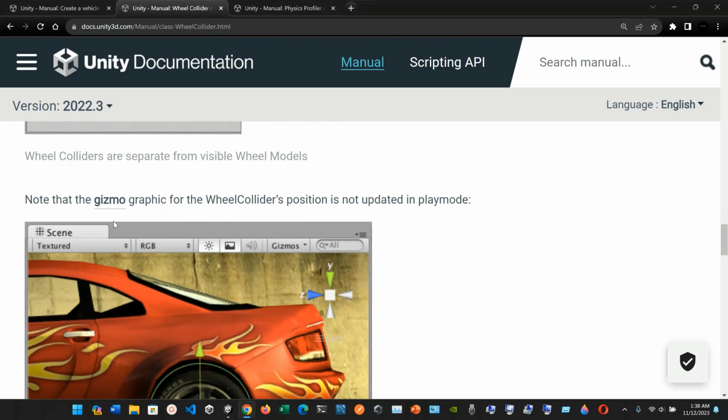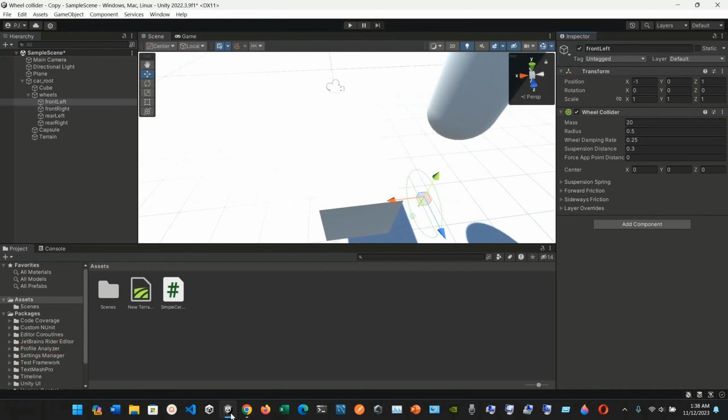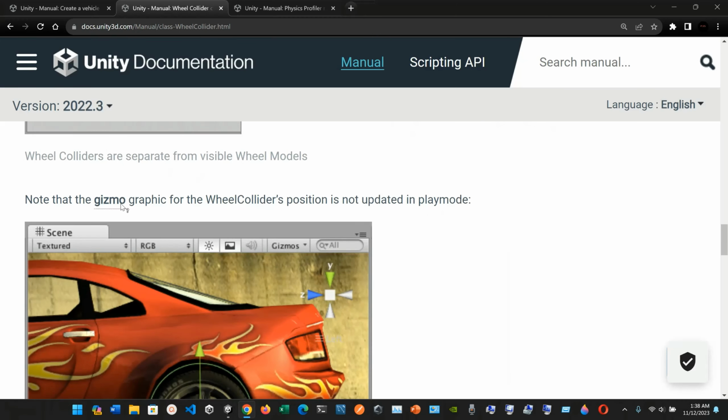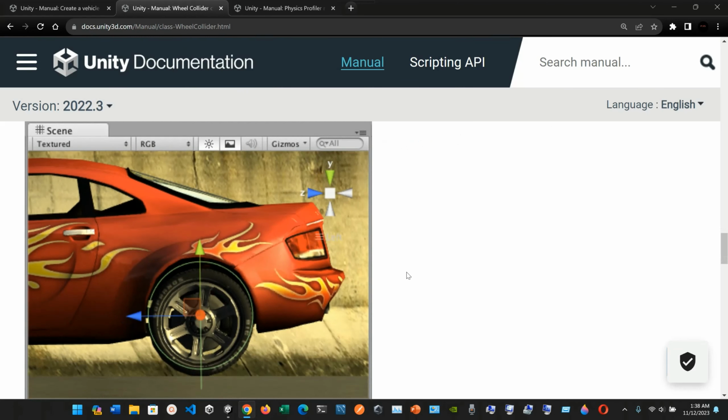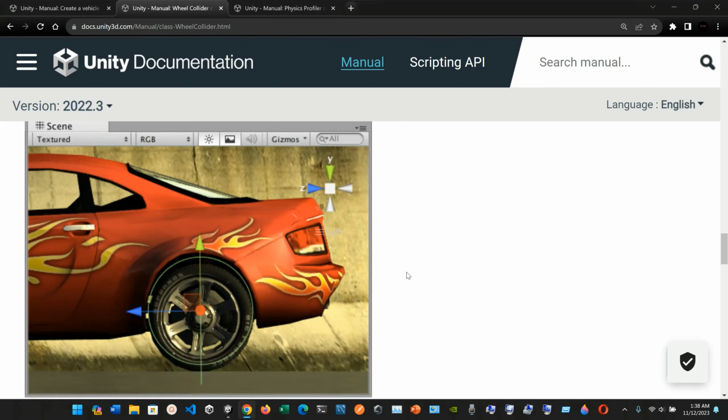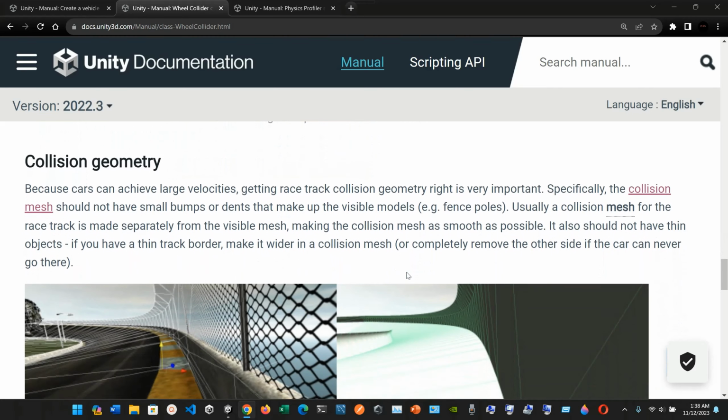Now we also have the gizmos. Let me see if we have it here. I think it was this one. Note that the gizmo graphic for the wheel collider position is not updated in play mode. Okay, that's fine.